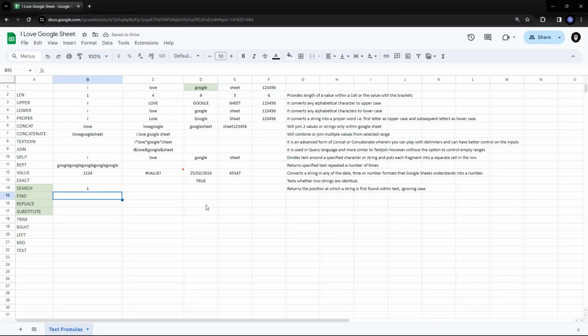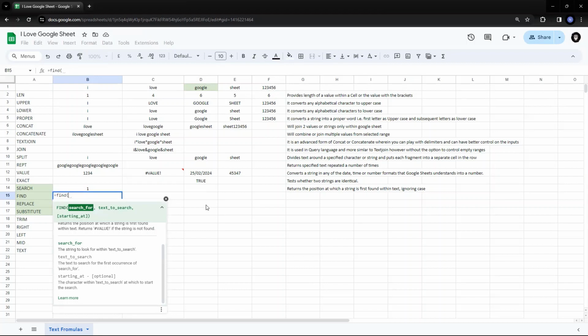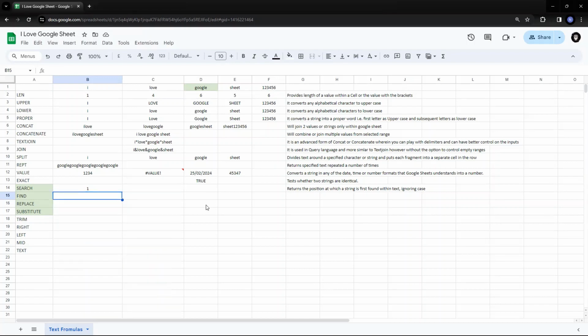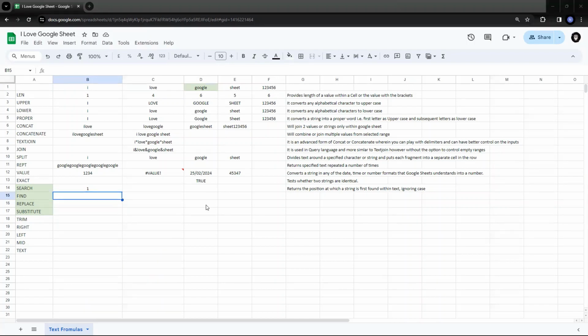Now let's come to FIND. FIND again is the same way of doing search, but it is case sensitive. That's the biggest difference between FIND and SEARCH. The syntax for both is the same. The only difference is that it is case sensitive.